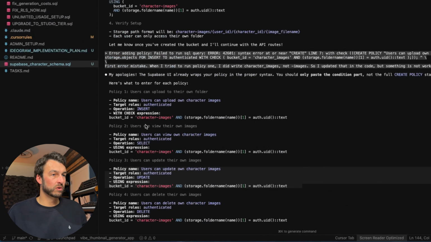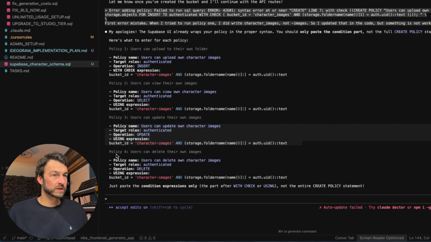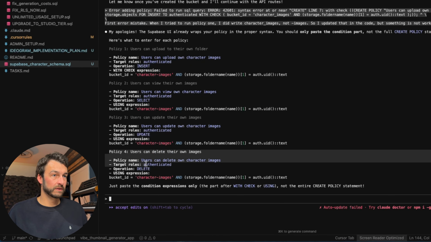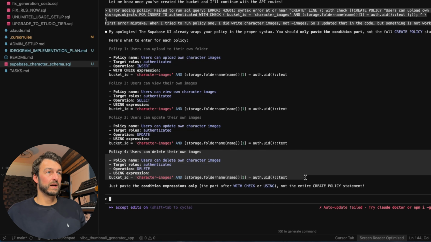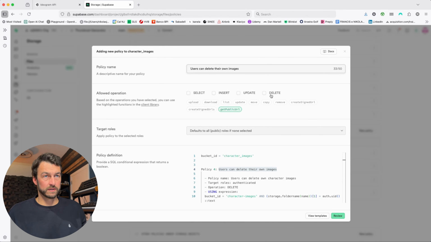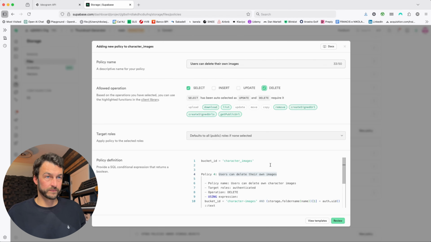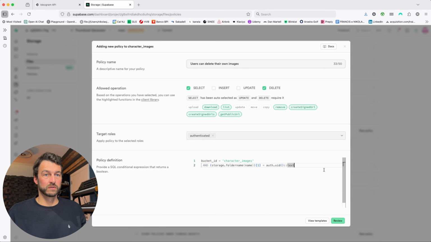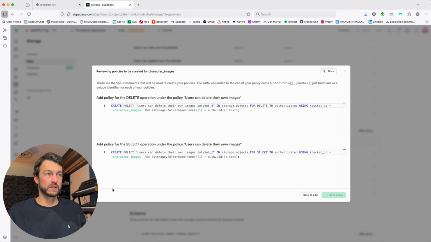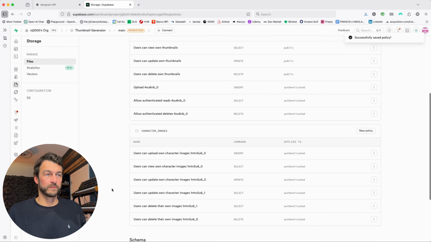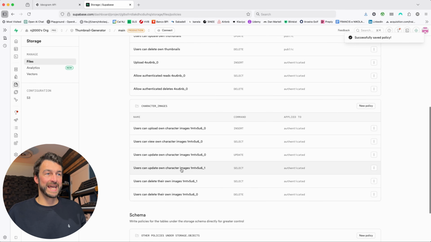I think we have one more policy, which is policy number 4. Users can delete their own images. Right. That also makes sense. Let's copy that. We want the operation to be delete. There you go. We want the roles to be authenticated. Okay. And then we can again delete everything and just put that here. And we should be good to go. Review, save policy. And the policies have been added to our character images bucket. Very nice.